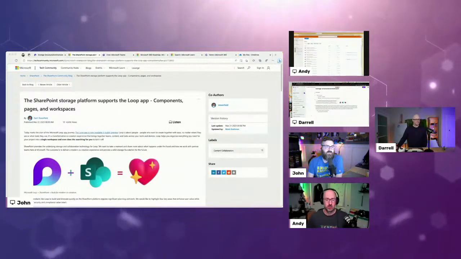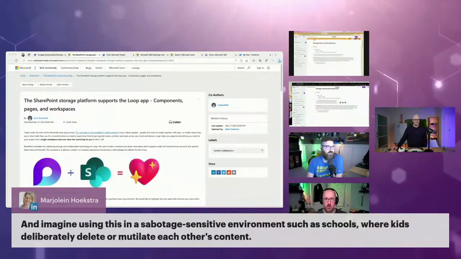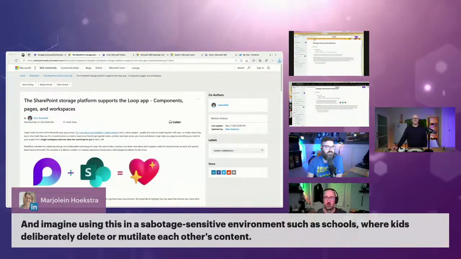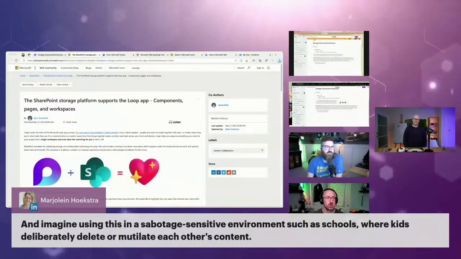Some people are talking a little bit about enterprise readiness. Imagine using this in school where people are mutilating each other's content. People messing with each other. There was a question earlier: I wish there was a way to share pages read only, like a wiki. You can. You can?